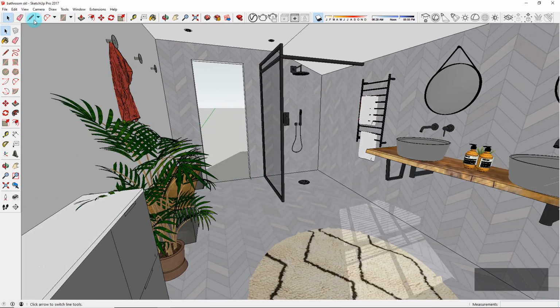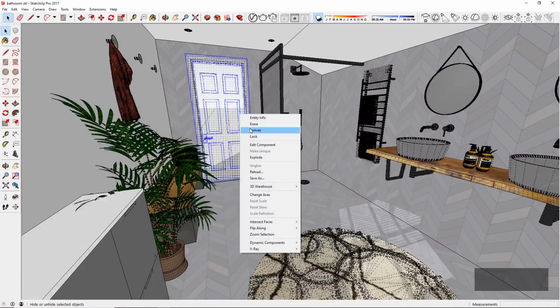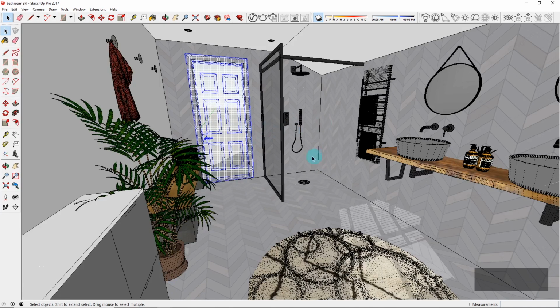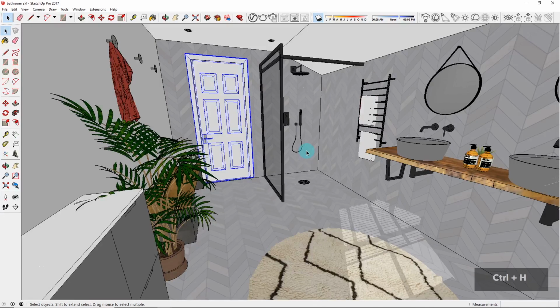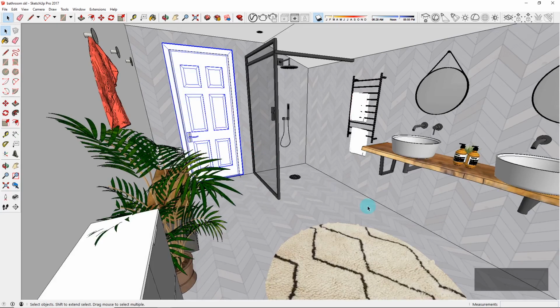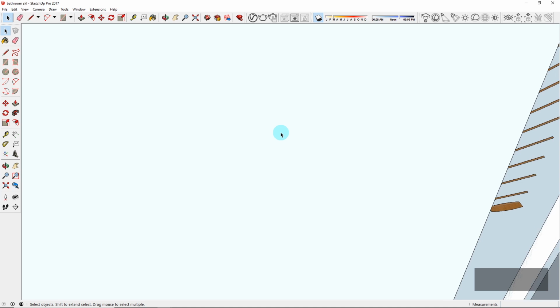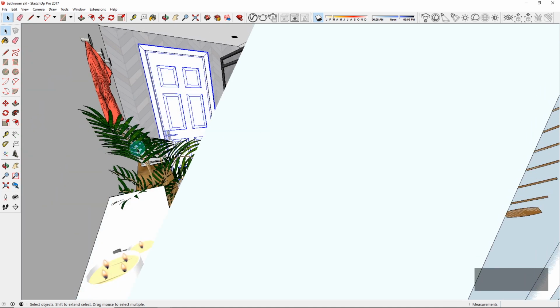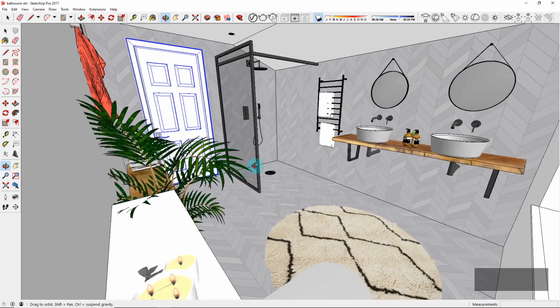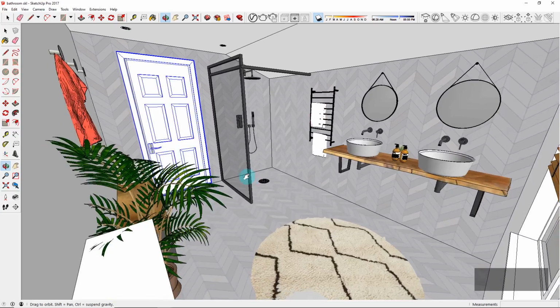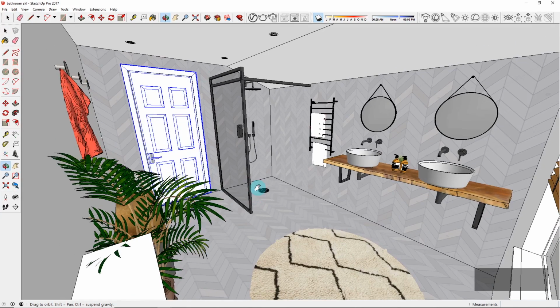And also, I can just bring back that door in now. So if I go Control H, I can unhide that, and that should come back in a second. But yeah, so what we can do now is we can actually export images straight from our SketchUp. So we can set up a viewpoint. A viewpoint from here is quite nice. It gets most of the bathroom in it, a bit of that ceiling as well.